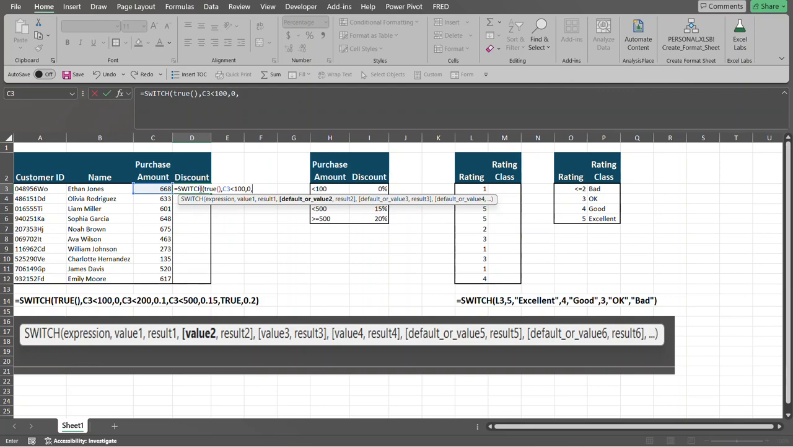So in this case, we're going to be going to C3 again. Is it less than 200? And if it is true, we're going to give the discount value of 0.1, which is basically 10%. If it's false, we're going to go to the next value result pair. So we're going to be saying, is C3 less than 500? If that is true, then we're going to give it the discount value of 0.15, which is 15%.